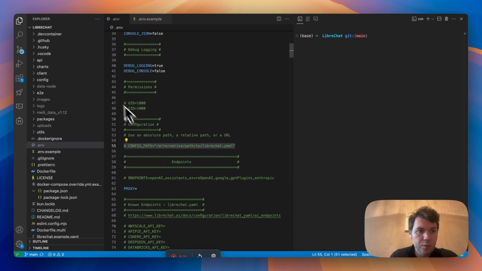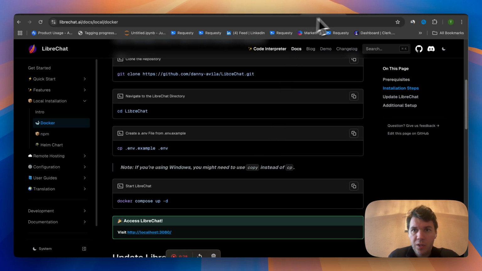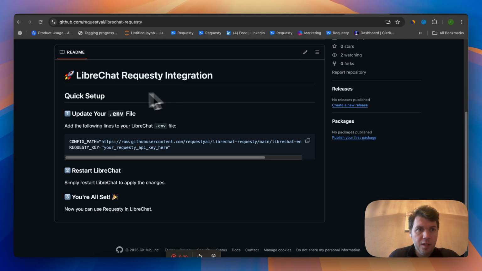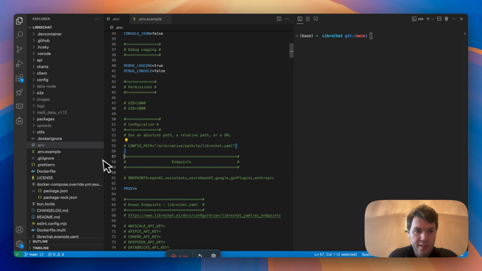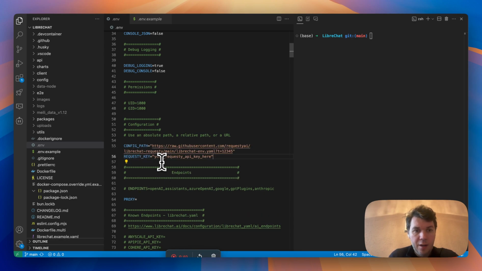But then whenever you go to the folder of LibreChat, you'll see an end file. So what you're gonna do now is you'll go to this Requesty repo, which will be available in our docs as well, and you're just gonna copy paste this part. And this will basically replace the config path. Now what we see here is your Requesty API key.